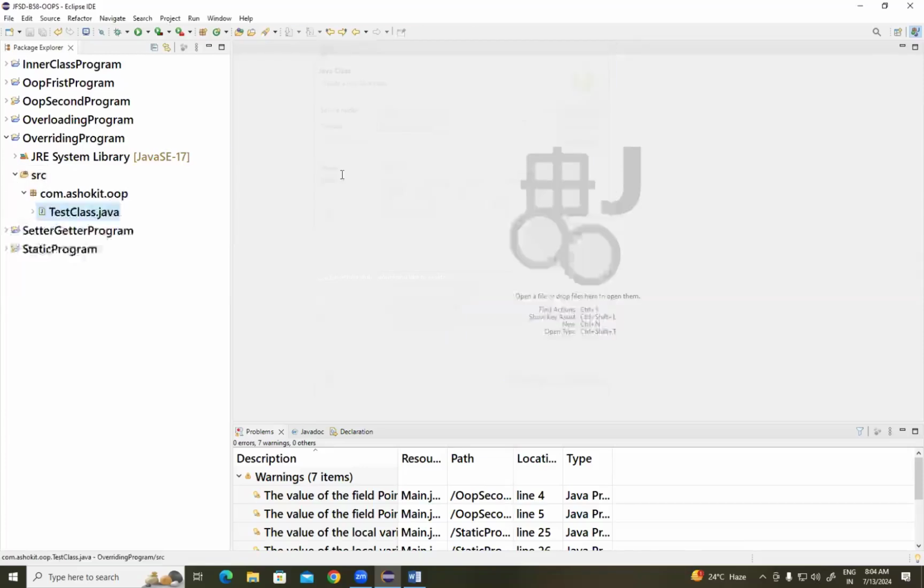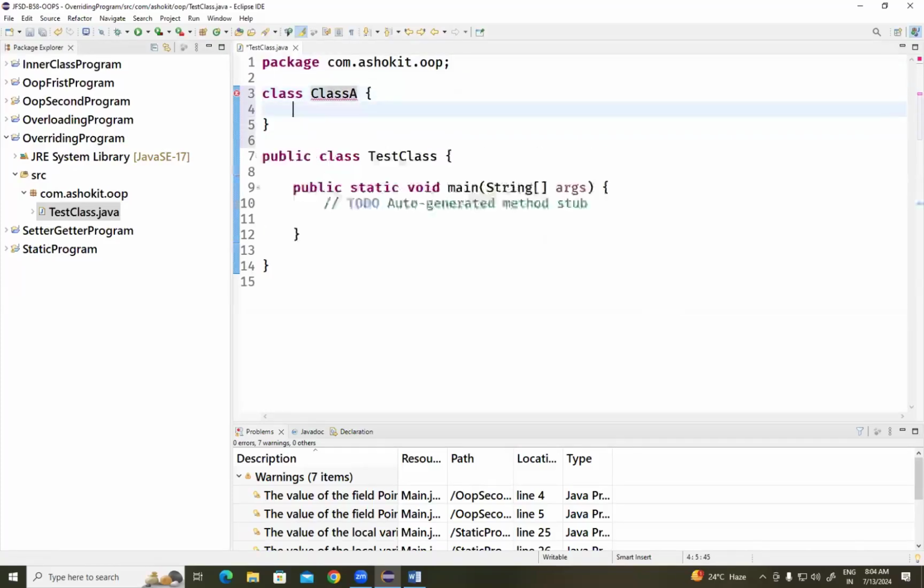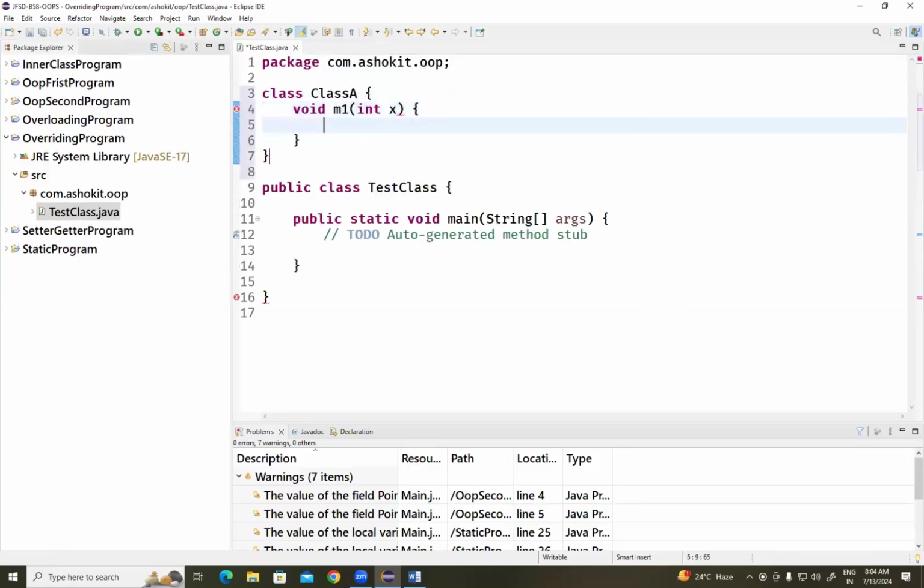My class name is TestClass, but above the TestClass, I want to create two classes. What are the two classes? Class A, which is a parent class. Here I have a method called void m1 with a parameter int x, and I'm writing System.out.println inside m1 of int x of parent class, base class or parent class.